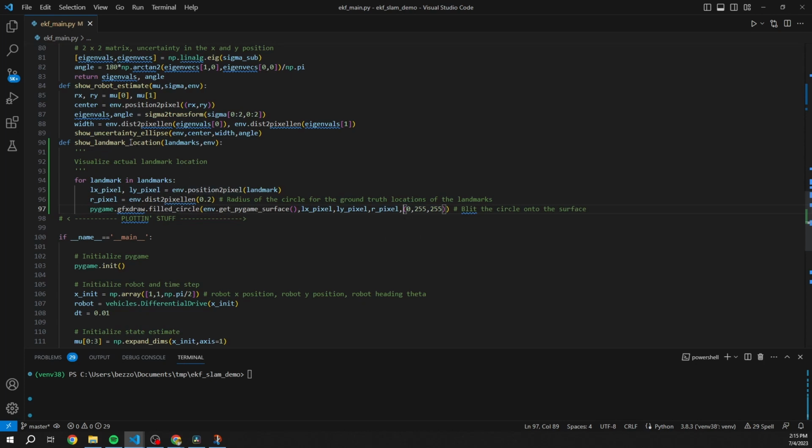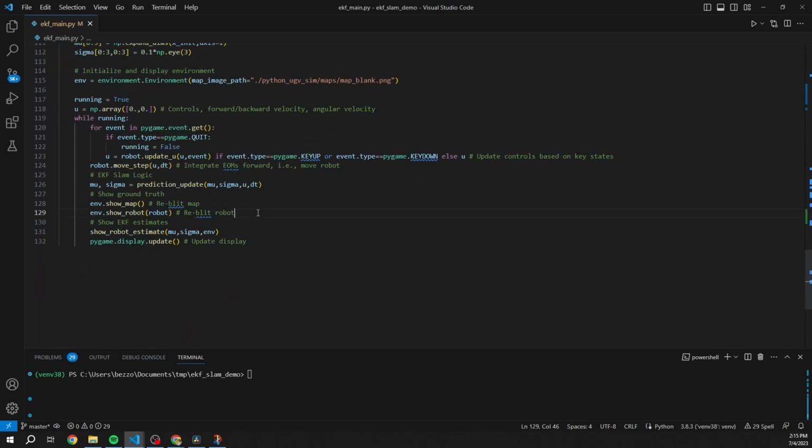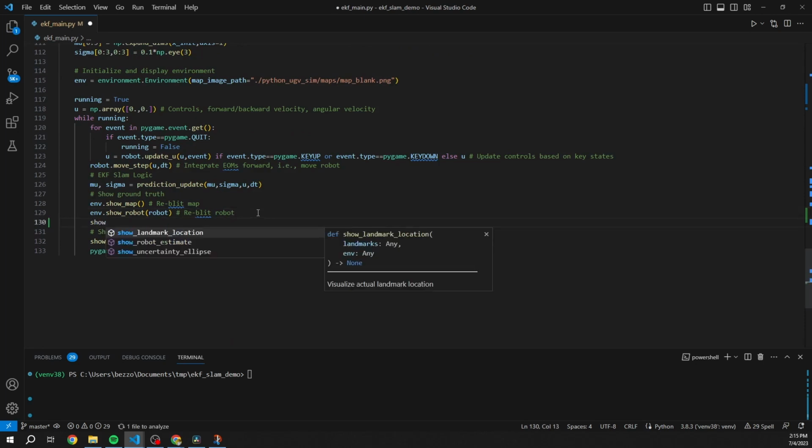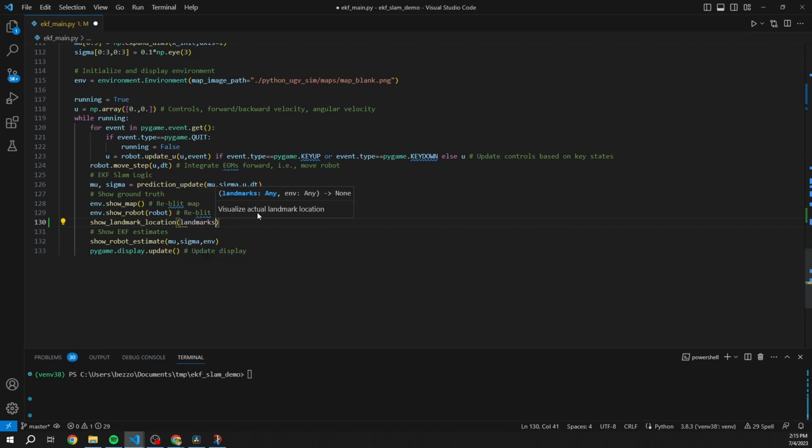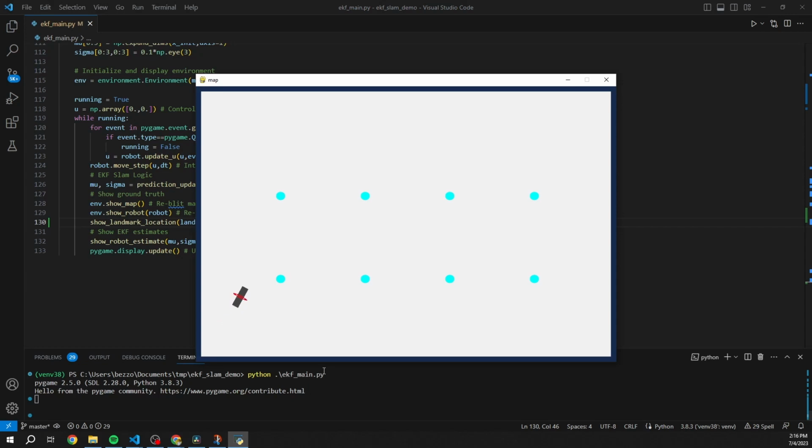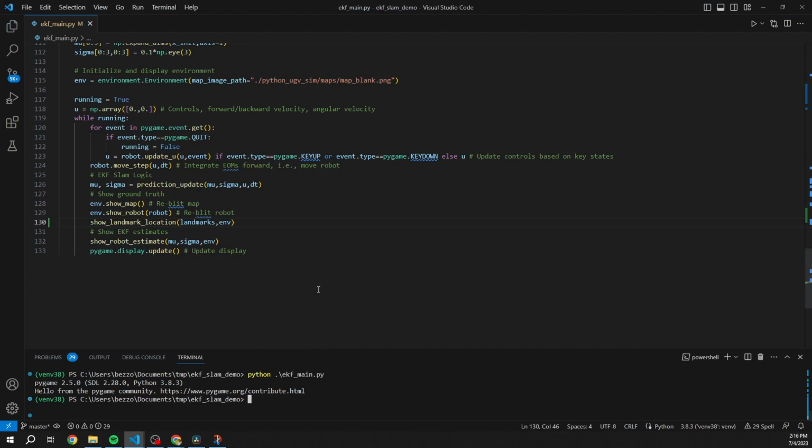So I have this function, and let's include that down here. Show landmark location takes in the landmarks that I defined at the very beginning, and then takes in this environment variable. So if I do python EKF main.py, we now have, in addition to the robot and its uncertainty and estimation, the landmarks that show up. I just have a rectangular kind of shape for the landmarks, but feel free to populate these with maybe random placements and maybe play around with the number of landmarks as well. Cool. So that's visualizing landmarks.